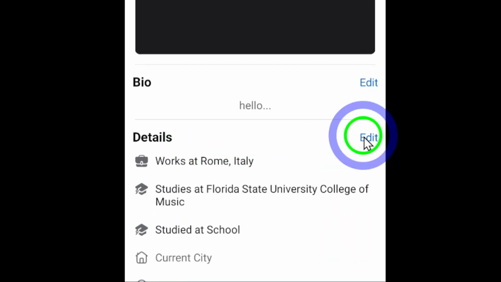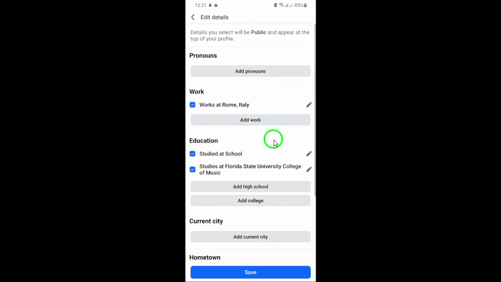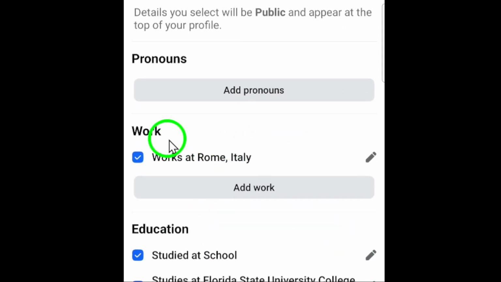In the Edit Details section, you'll see different categories of information. What we're looking for is the Work section. Once you've found it, take a look at your current workplace listing. To make changes, simply tap the pencil icon next to your work information.